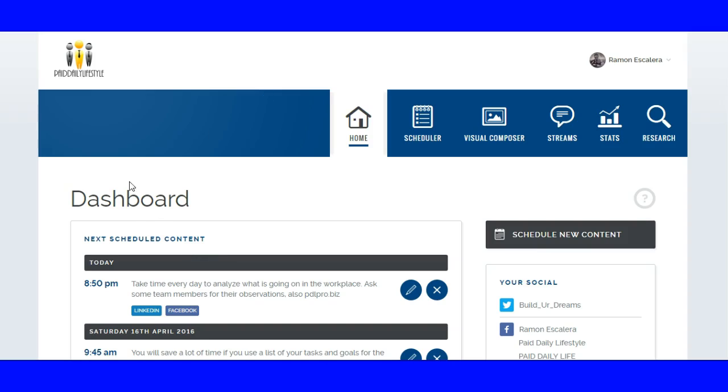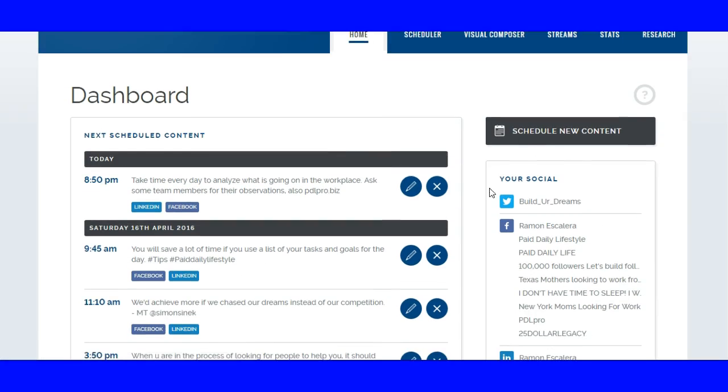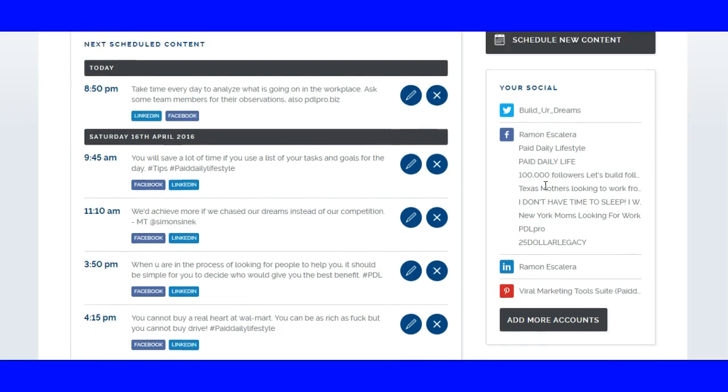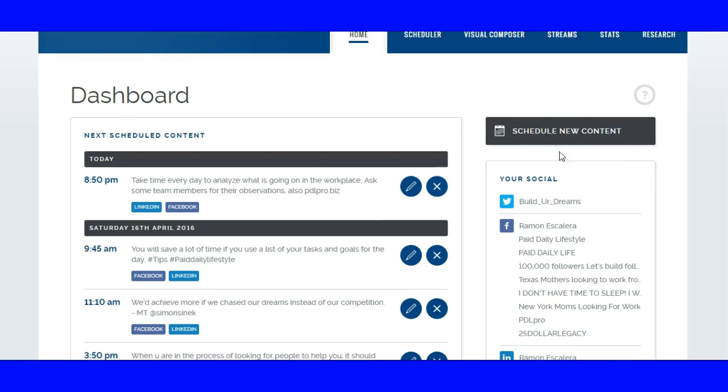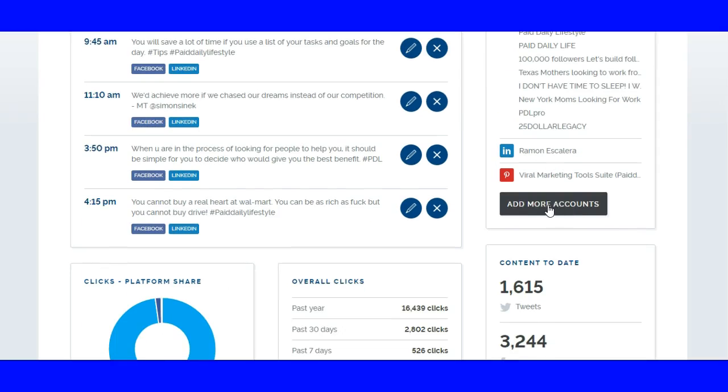Number one, this is your dashboard. These are your buttons up here where you're going to be able to do a lot of content research. You're going to have your social accounts here on the right hand side, and then you can add the schedule new content, and you can add more accounts by clicking this button here.